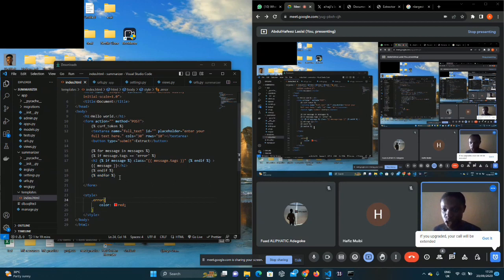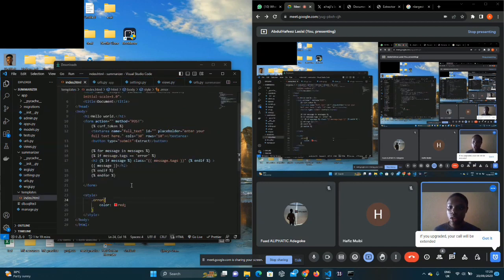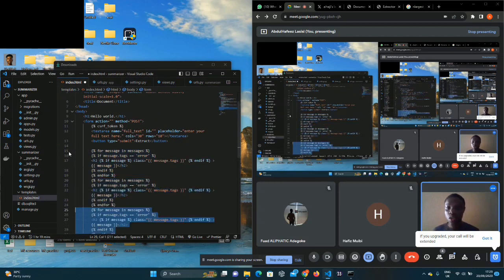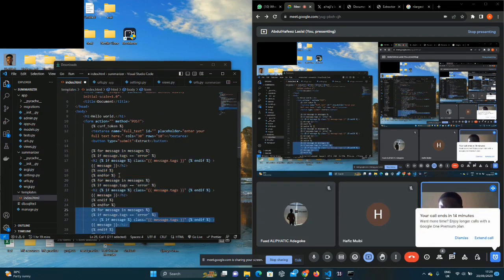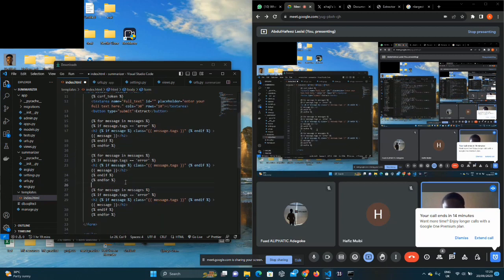So now I'm displaying these messages here in this HTML. So I can just copy this whole code. This whole code was very useful, so I can copy this twice. But I will just make sure I create a spacing so we can read it well.